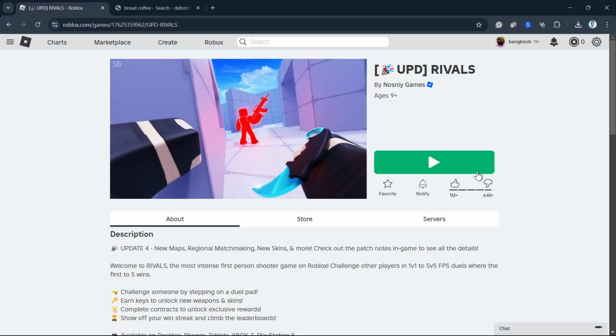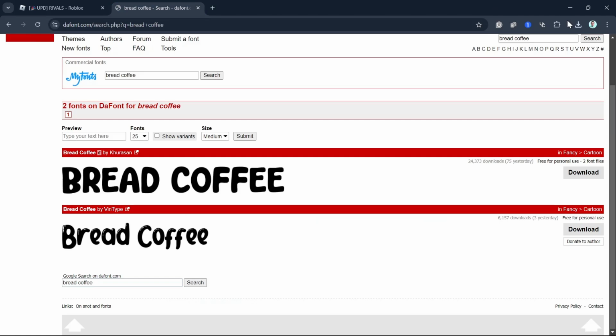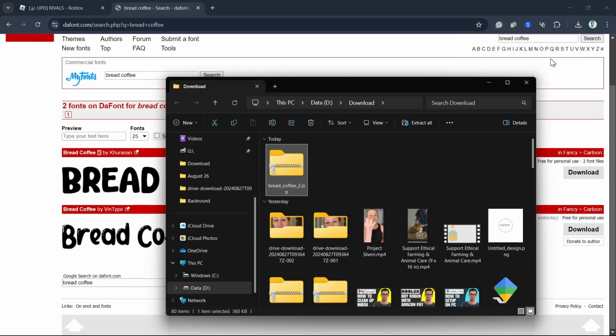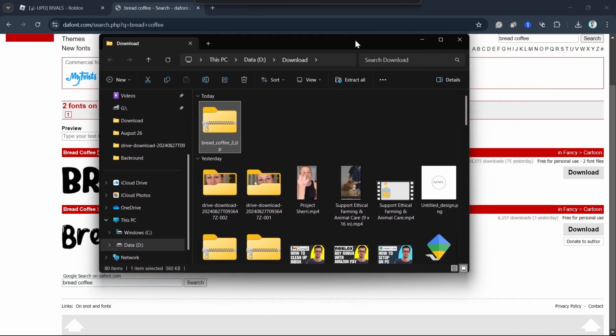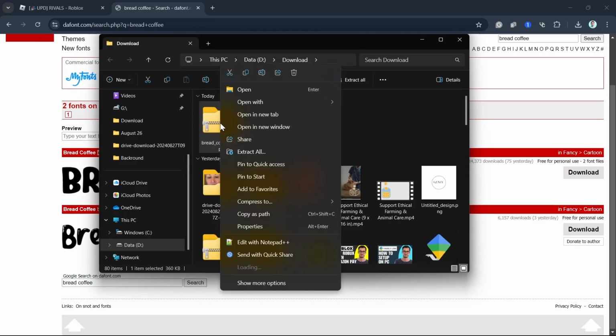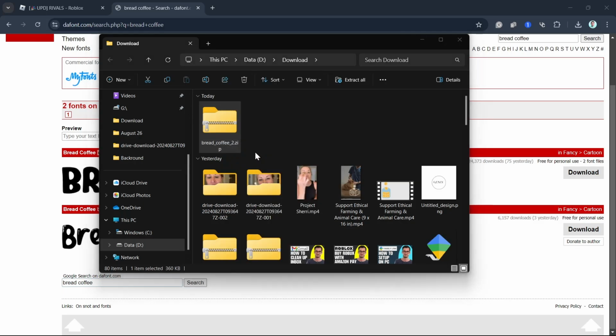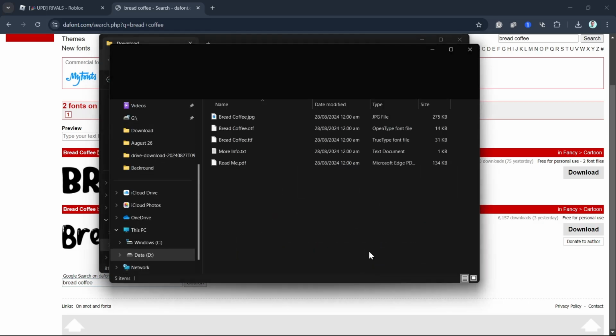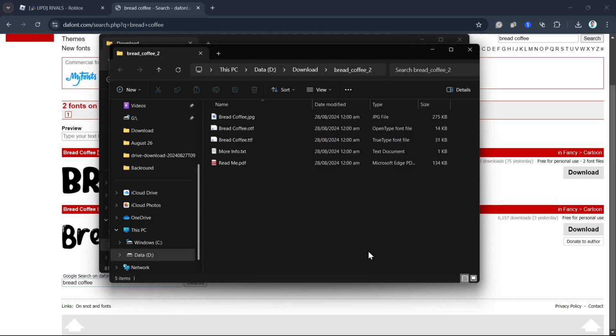Right now, once done, go back to the folder, locate the file, and extract all files here to this folder. So right click on the zip file and then click on extract all. All right, and then click on extract. So there you go.